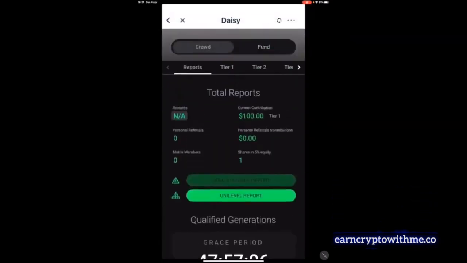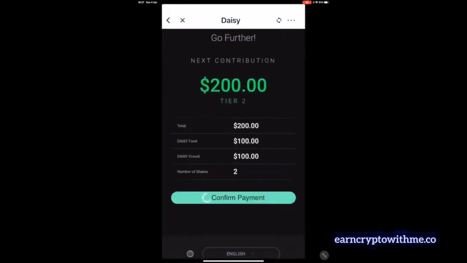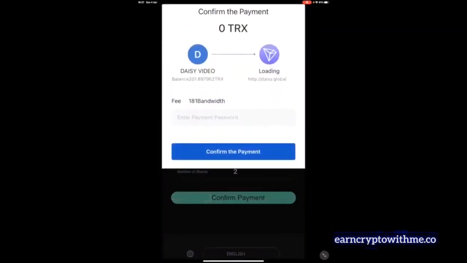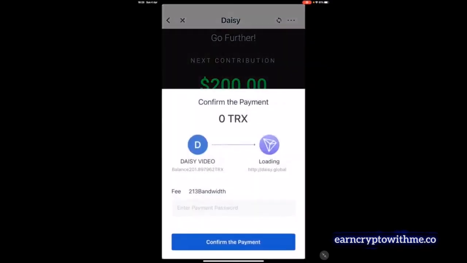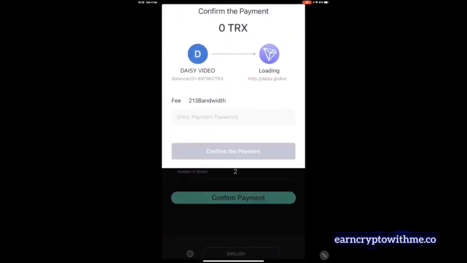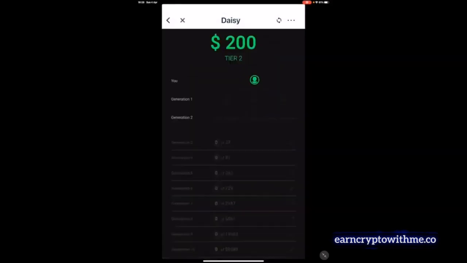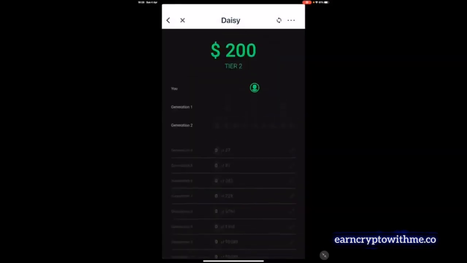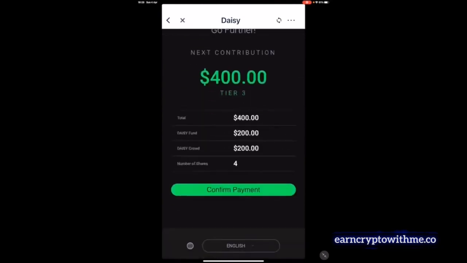Again, it shows you've already contributed to tier 1, and I want to go to tier 2. So I'm going to repeat exactly the same process as we've done for tier 1. Confirm payment. It's going to ask me for the password. Once I enter that, I'm waiting for it to process the transaction and ask me for the password again, as it just did. And it's going to carry on processing until this transaction is completed, as it just did. Now I'm in tier 2. If I wanted to contribute to the next tier, let's say tier 3, I would repeat exactly the same process we've just shown you twice.